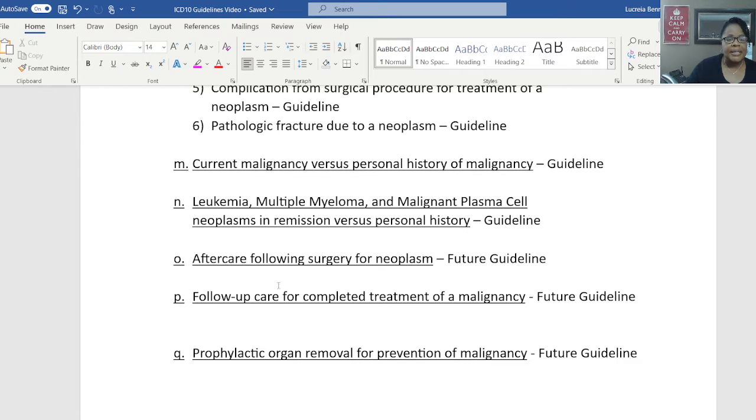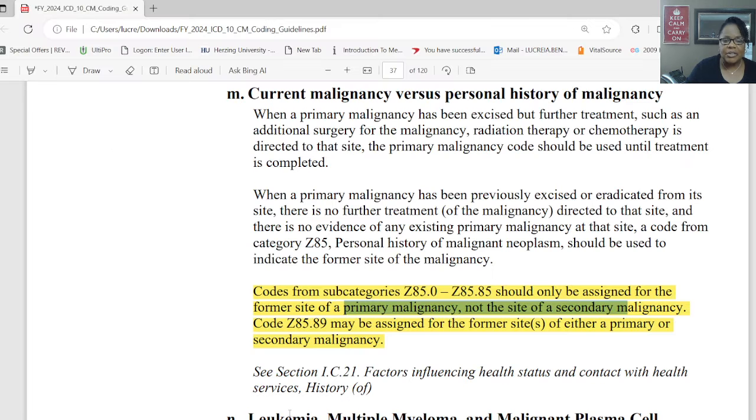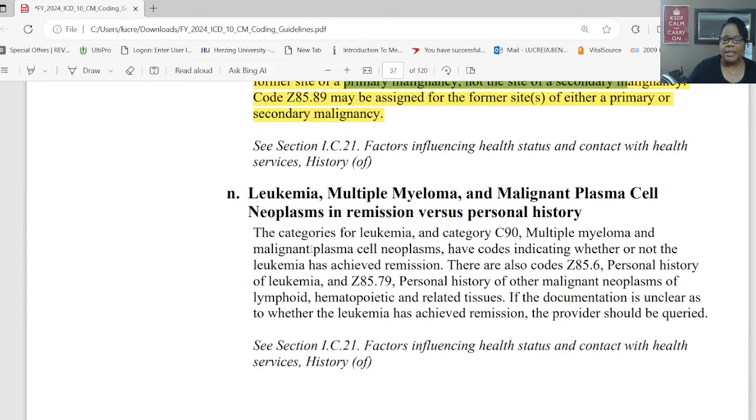All right, that's M. Let's look at N, leukemia, multiple myeloma, and malignant plasma cell neoplasms in remission versus personal history. Notice the difference, whether it's in remission or personal history. So let's look at N. The categories for leukemia and category C90, multiple myeloma and malignant plasma cell neoplasms, have codes indicating whether or not the leukemia has achieved remission.